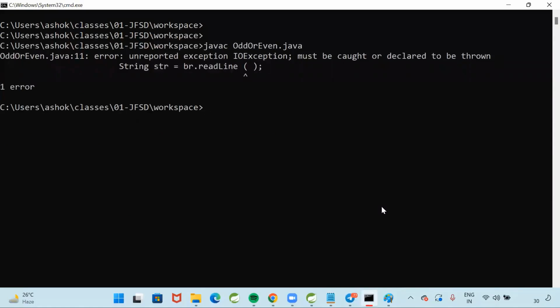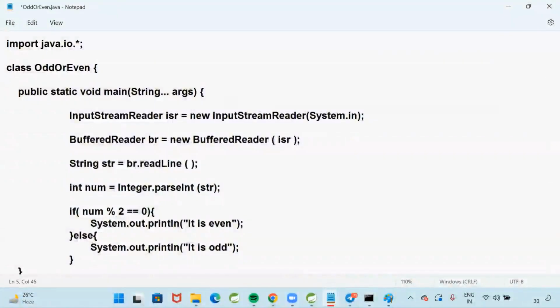Wow, failed. Exception. Do we need to deal with that exception? Do we know how to deal with that now? No. Throw it. How to throw it? See where I am writing: after the main method, before the curly brace. That is the syntax. Throws Exception. Save it.